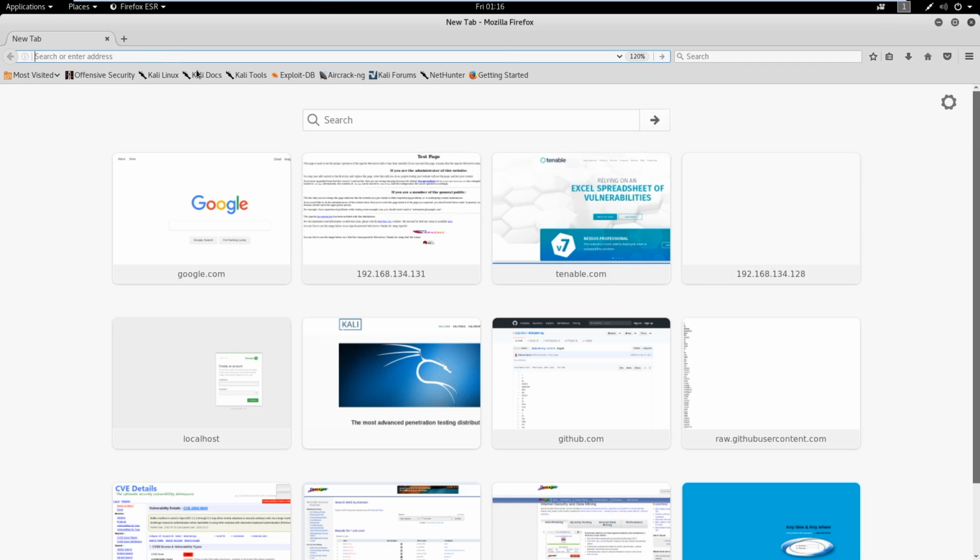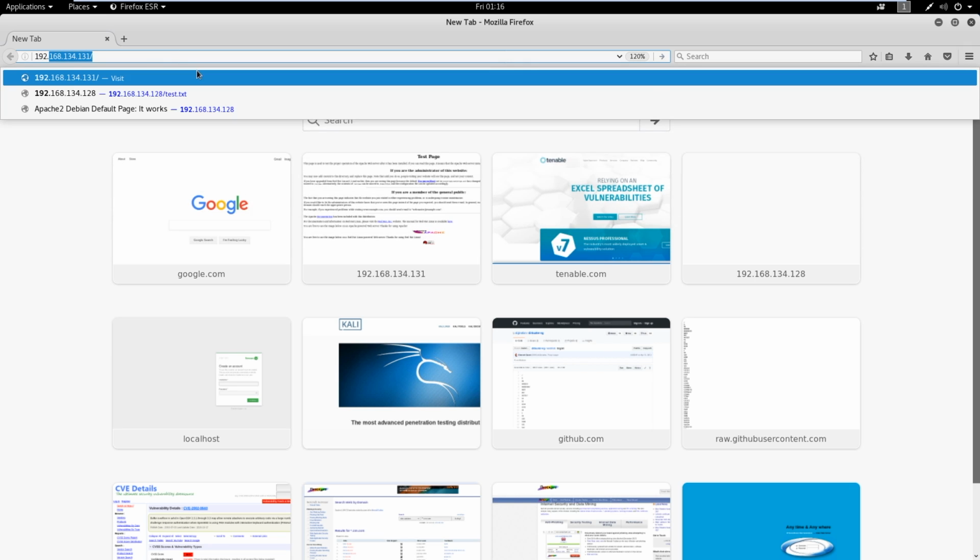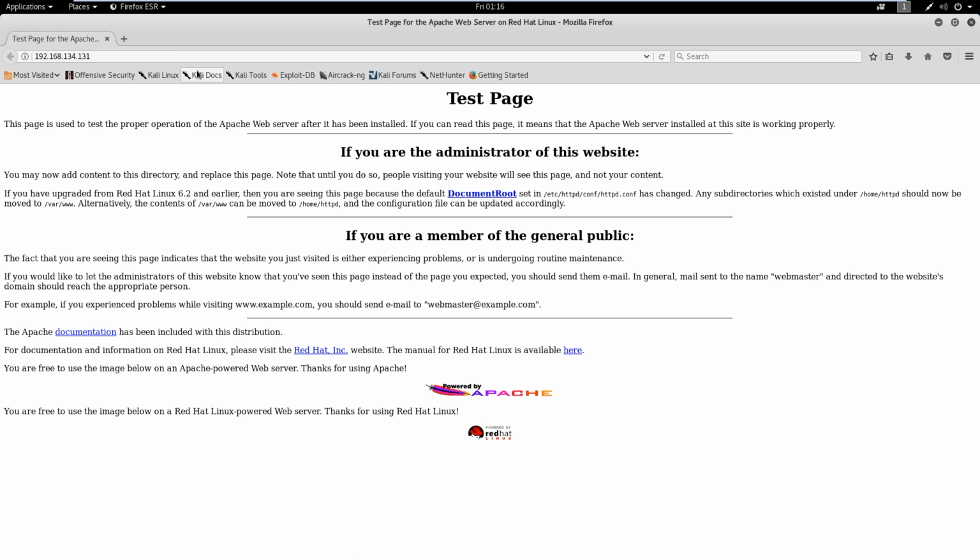If we tab over, I'm going to go to the website here at 134.131. And if we go here, we're just seeing a test page. This is common if a web server is running but the home page isn't set up. Maybe there are some pages or directories that are hidden and we can't see them right now.